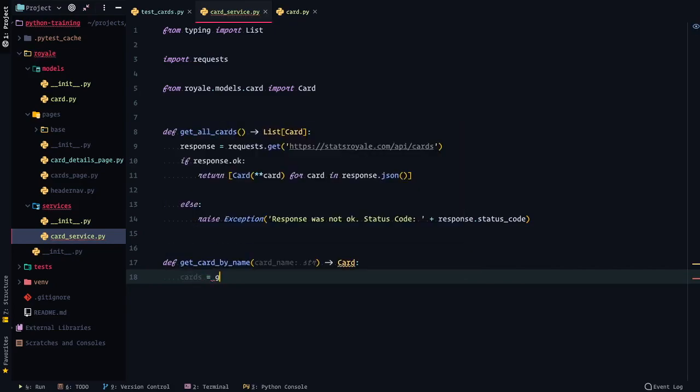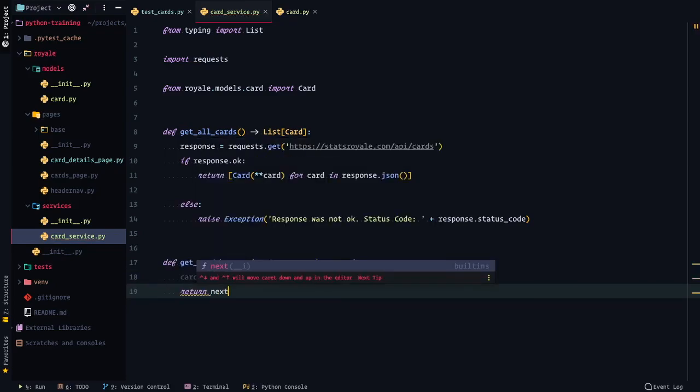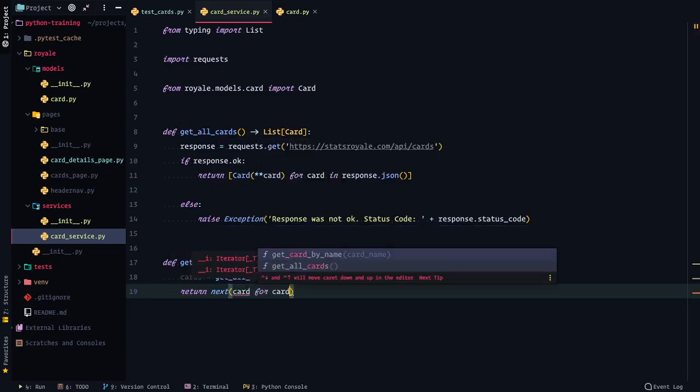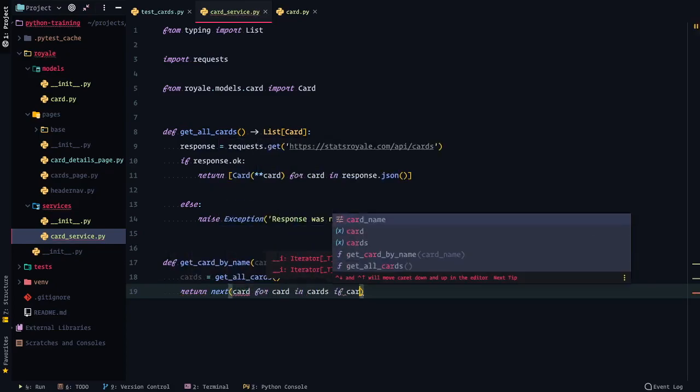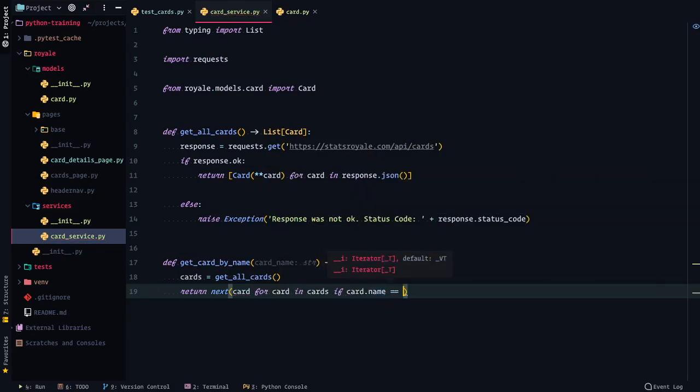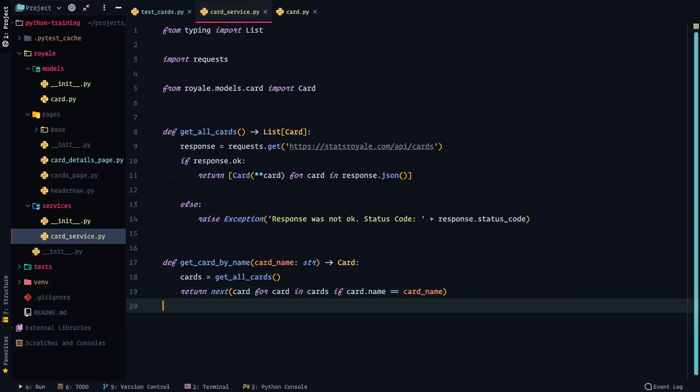So cards equals get_all_cards. Now we have them all, and then return the next one, or return the first one, really is what this should say. Return the next card for card in cards if card.name is equal to the card name we pass in. Again, all that list comprehension stuff can look kind of confusing. Don't worry about it for now. Just copy what we have here and continue on with the video.